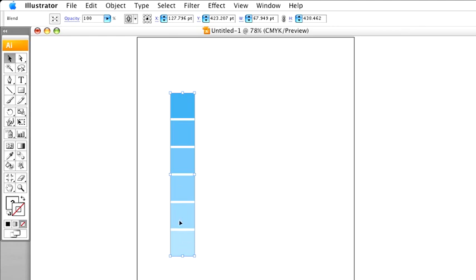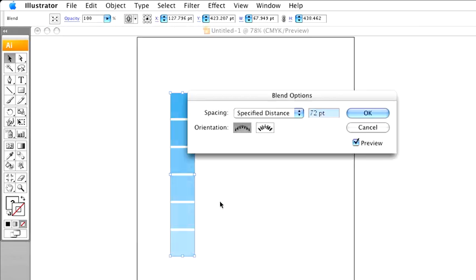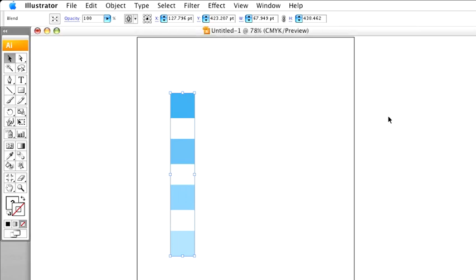And of course, as you just saw a few minutes ago, I can always go back and adjust my blend. So I can go to Object, down to Blend, back into Blend Options, and make whatever change I'd like. Maybe I'd like to increase this space here, or maybe I'd decide I want to go back to specified steps and make some kind of an adjustment there. Whatever options I want. So blends are always editable.